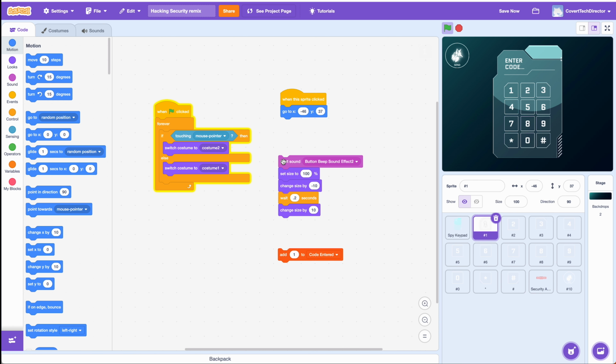And this is what should look familiar. Start sound, button beep sound effect 2. Set size to 100%. Then change size by -10. Wait 0.2 seconds and change size by +10. What does this do again? It makes it look like the button is being pressed.